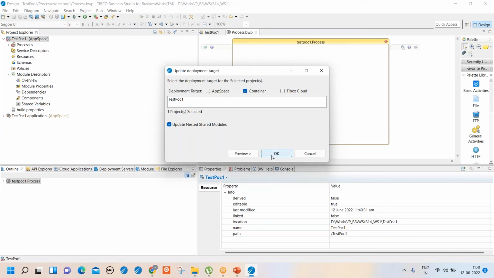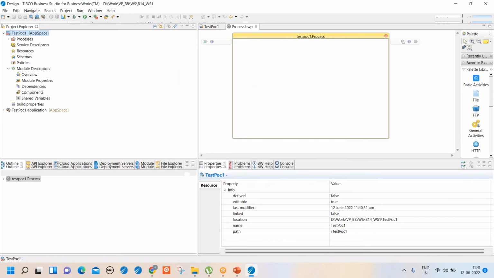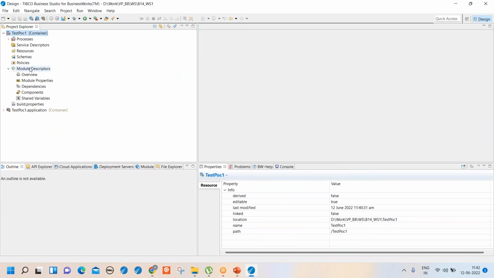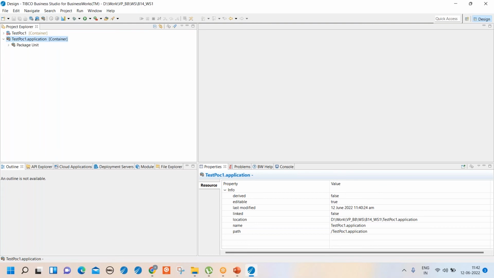Based on whatever changes we make, the development part will still remain the same. For each project we have two parts. The first part is called the module, which basically contains our development part. We have the processes folder where we define the processes, then the different resources, which we define, schemas, etc. So everything here concerns the development part. And this dot application is responsible for creating the EAR. When we change the deployment target, minimal changes occur in the development part, and most of the changes occur in the dot application.